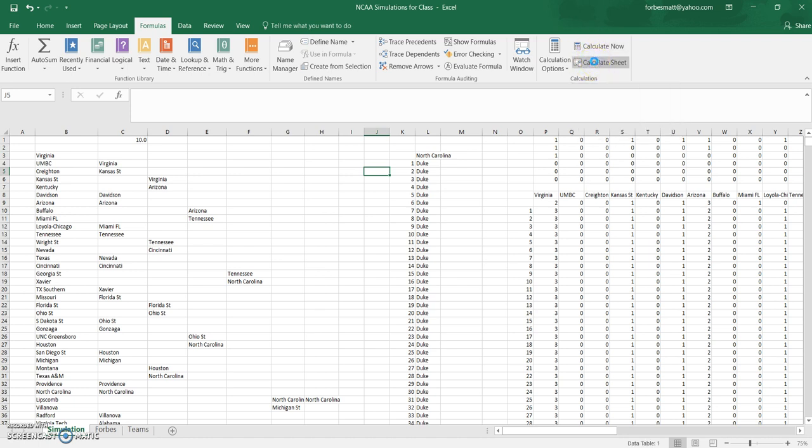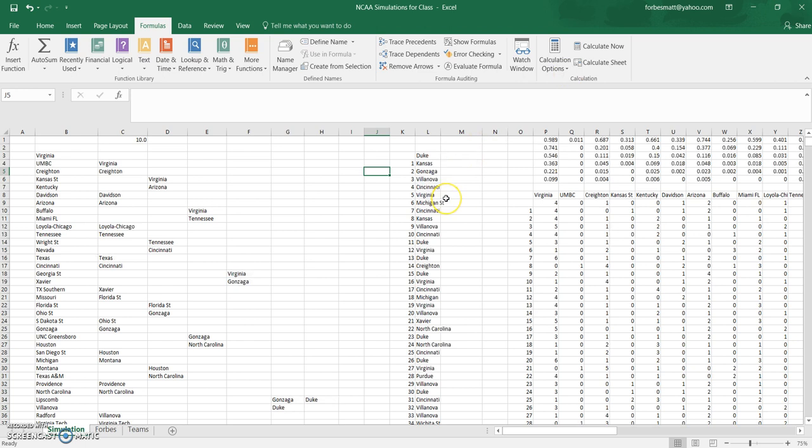If I want to update this data table, I have to click Calculate Sheet or Calculate Now. Okay. So I'll click Calculate Sheet, and you can see that it's thinking. It takes a little while, not too long, but now it pops up with all of these different champions in here. Okay. So now we've got a list of 1,000 champions here.